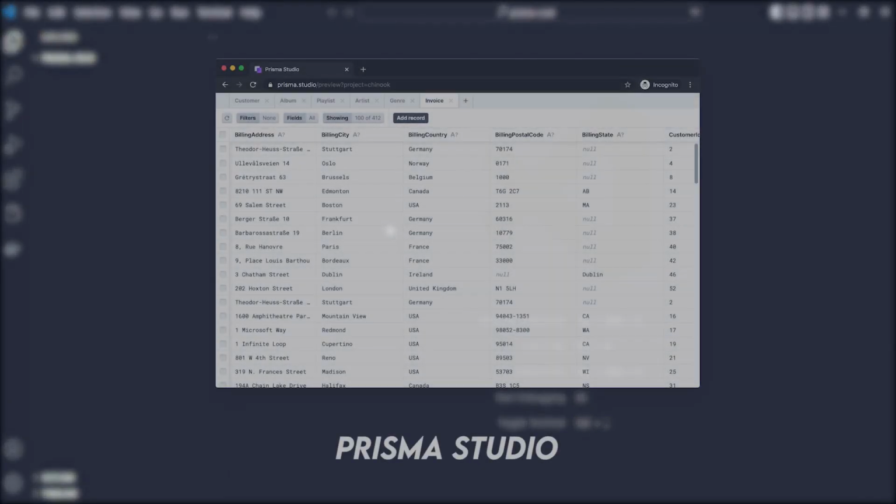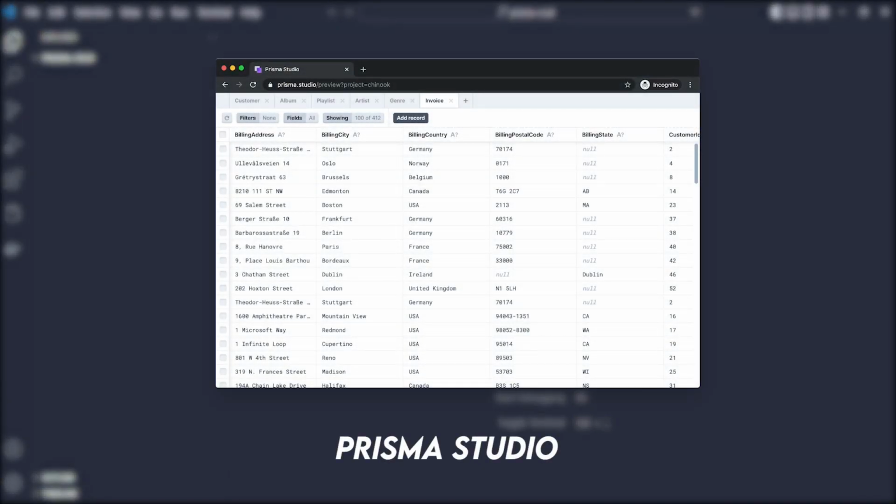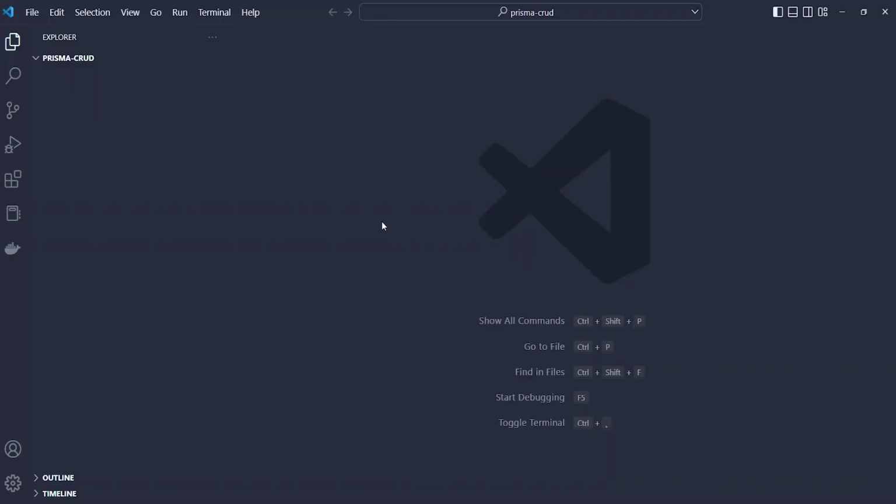Prisma Studio allows us to visualize data via an admin UI. Here we can perform CRUD operations on our data. This is the easiest way to visualize data from our database as well as manipulate it.